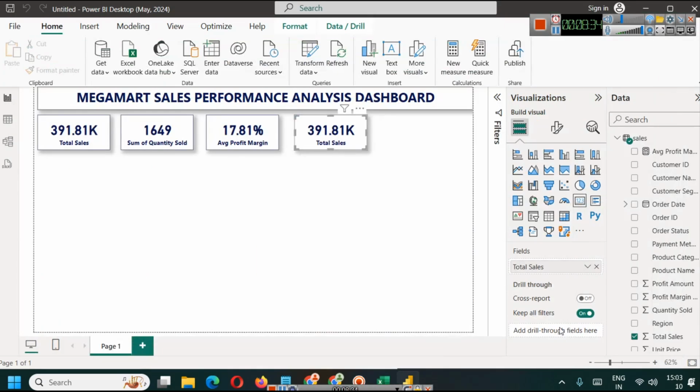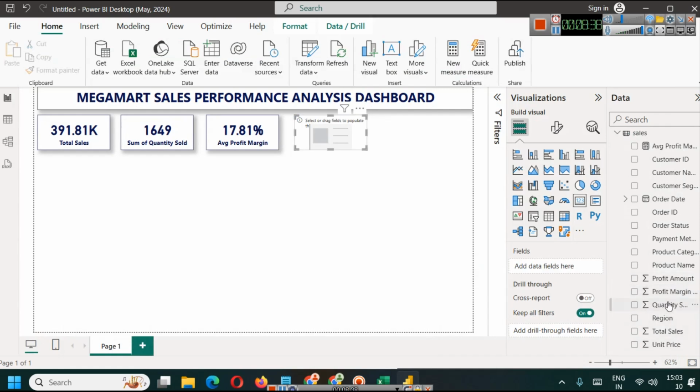So what is the total profit overall? As we have total sales, we will have total profit also. So this is actually total profit. We can write total profit amount or total profit, right? So now we have Megamart sales performance, and we have our KPIs here.